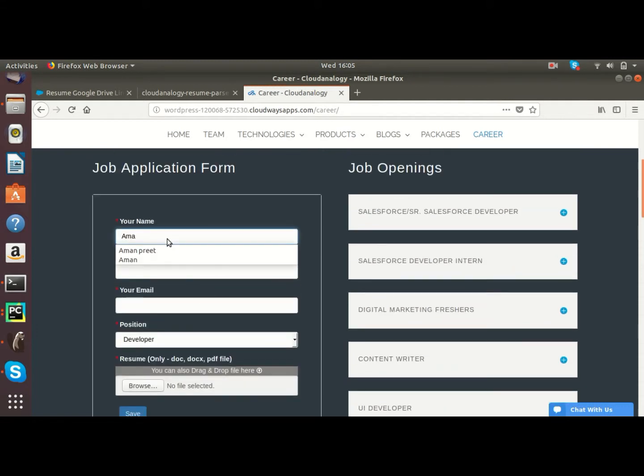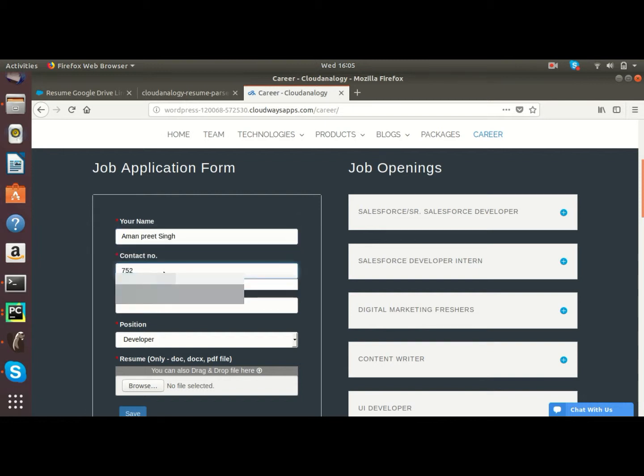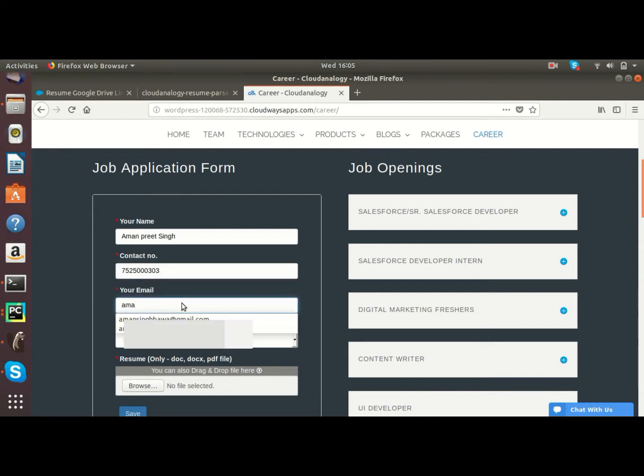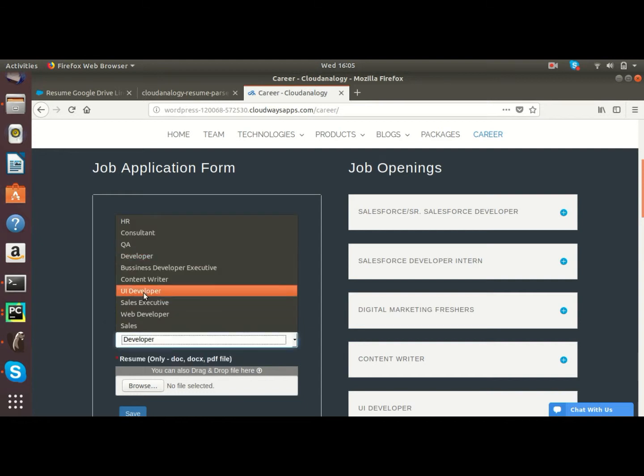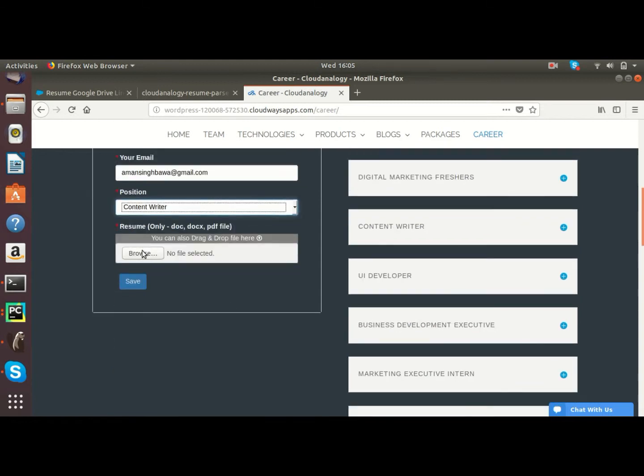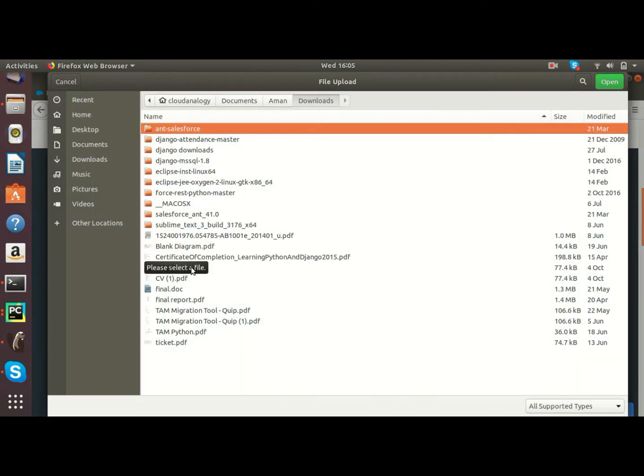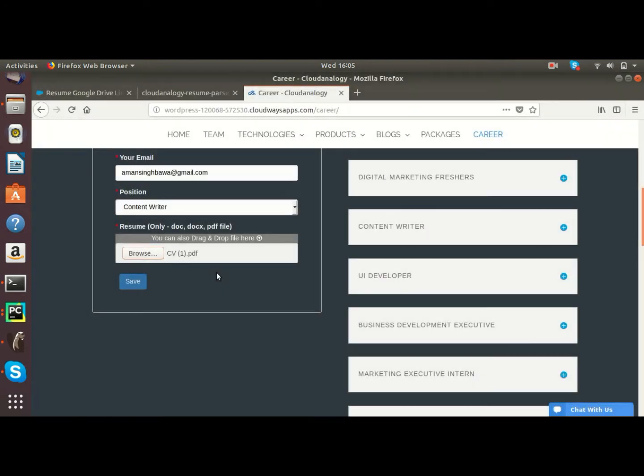We have to fill in our name, contact number, email address, and the position for which we have to apply. We have to upload our resume, that is cv.pdf, and just click on the save button.